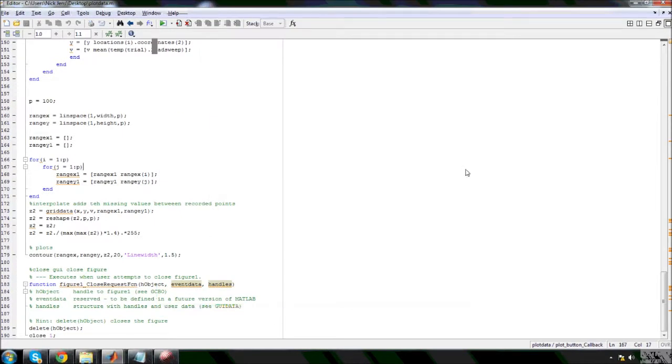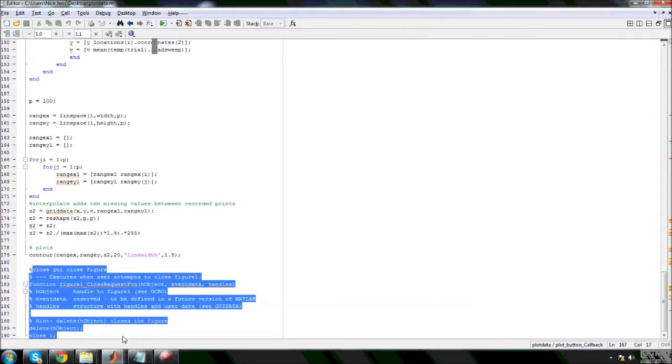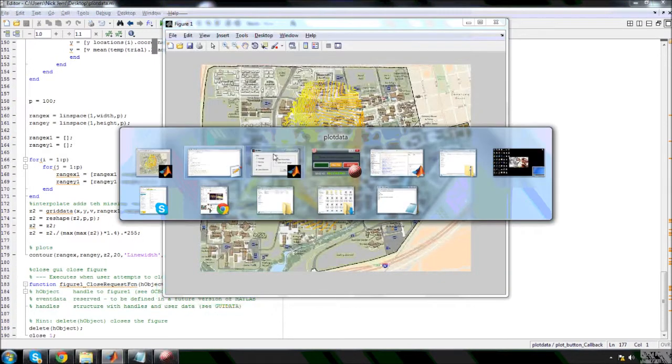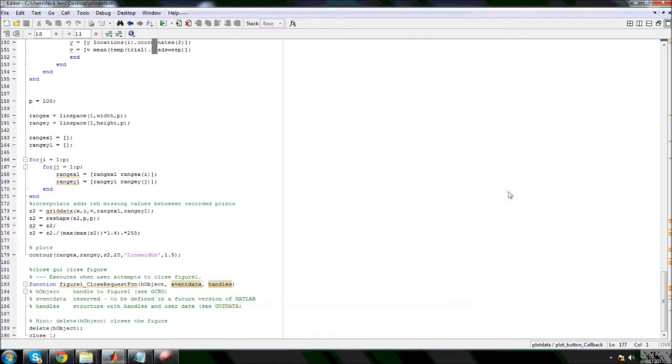The last part of the GUI just closes the picture. So if I close it, they both will close.